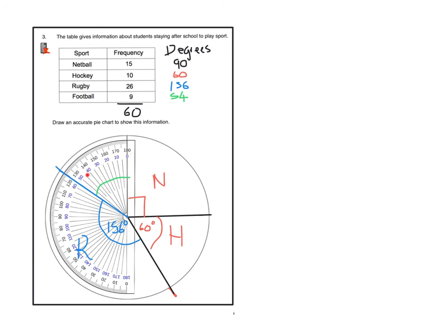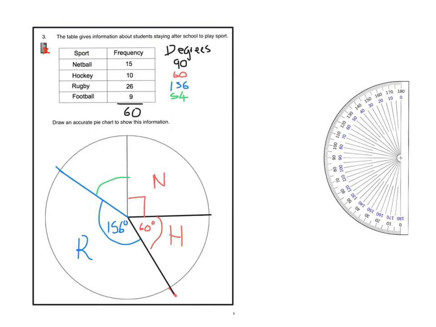It's just about, it's actually probably 55 degrees mine is, so I haven't been quite accurate, but I would still get the mark in the exam because it's only 1 degree out, so it should be, if we're using this one, 0, 10, 20, 30, 40, 50, 55, that would be absolutely fine. You get a little bit of leeway in your exam, but you still need to be labelling it with the one that you actually want, which was 54 degrees, and that was for football. And that is your constructed pie chart.